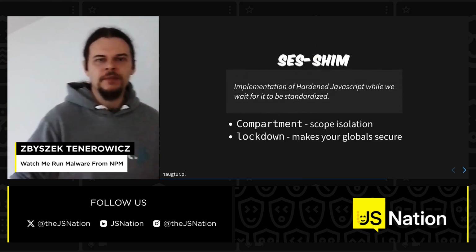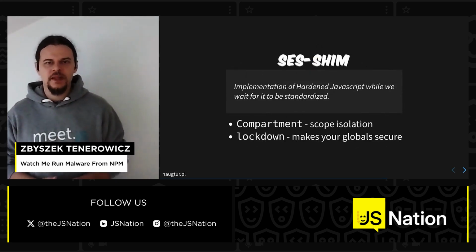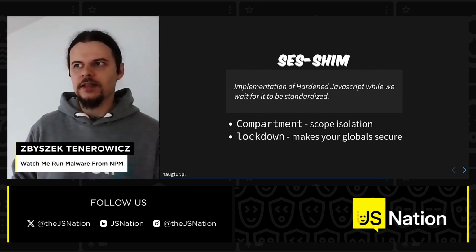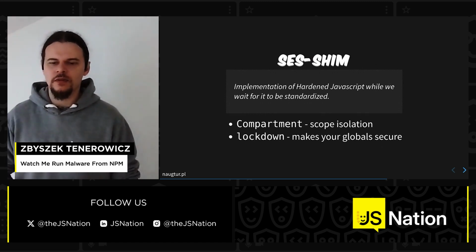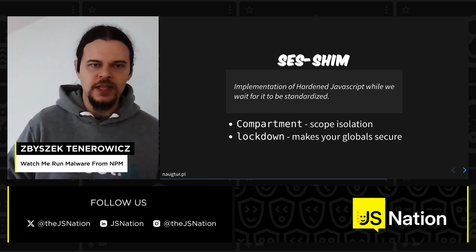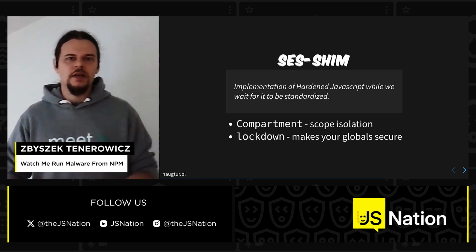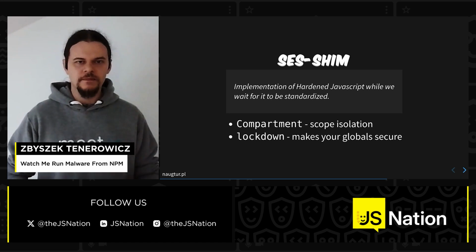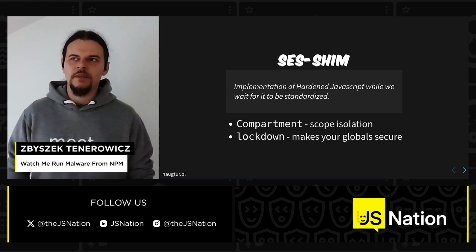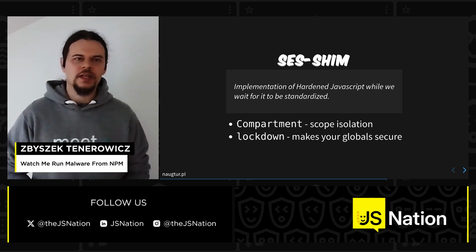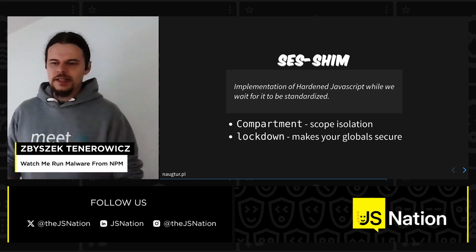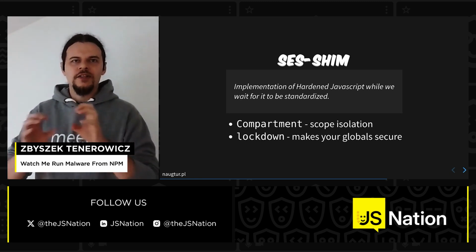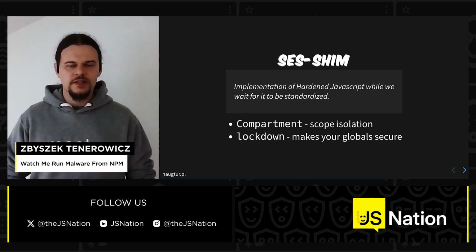And that's already implemented as a shim, so we can use it while we wait for it to be standardized. Yes, there is a process going on to eventually get it into the standard of JavaScript. So hardened JavaScript provides two things that are worth explaining here. One is Compartment, which gives us scope isolation that we can apply to any code. The other is lockdown, that prevents any sort of prototype pollution and hardens the JavaScript intrinsics themselves.